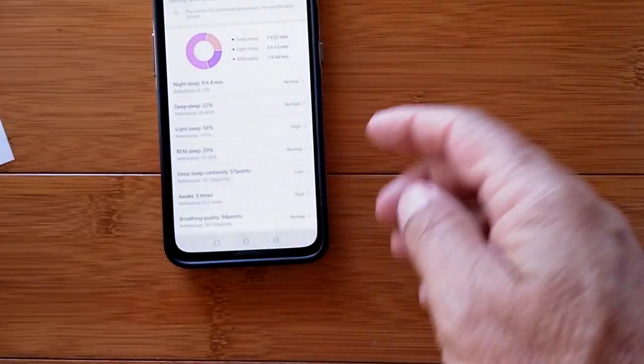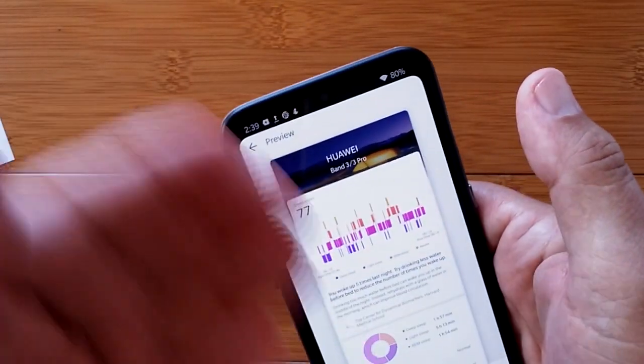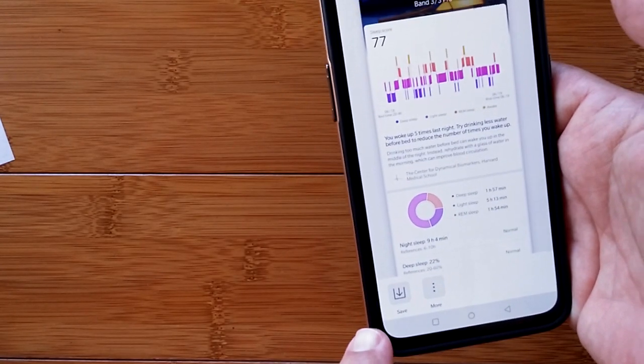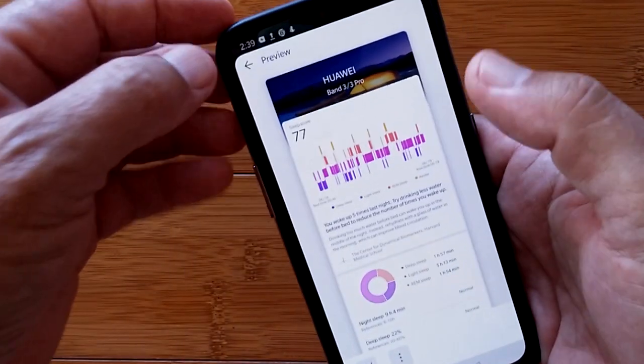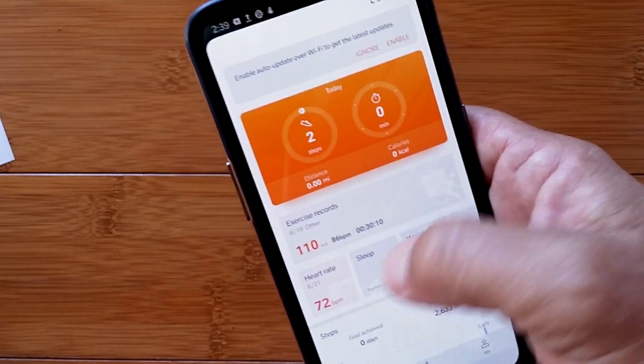And a lot of the other things that you have on here are available for printout too when you just go into share and set it up. And that's what it's going to look like. You can save it and you can share it right from there after you preview it. So good stuff on sleep.